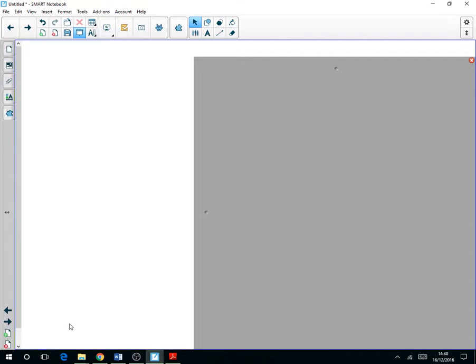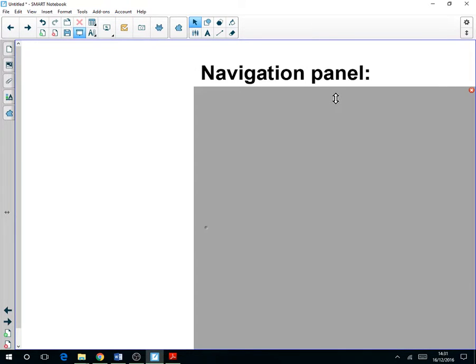So I've already opened up Smart Notebook, that's where we are already. We're going to be looking at the layout of what this toolbar and what this panel consists of. So we're going to start off with the navigation panel. The navigation panel is on the left here.